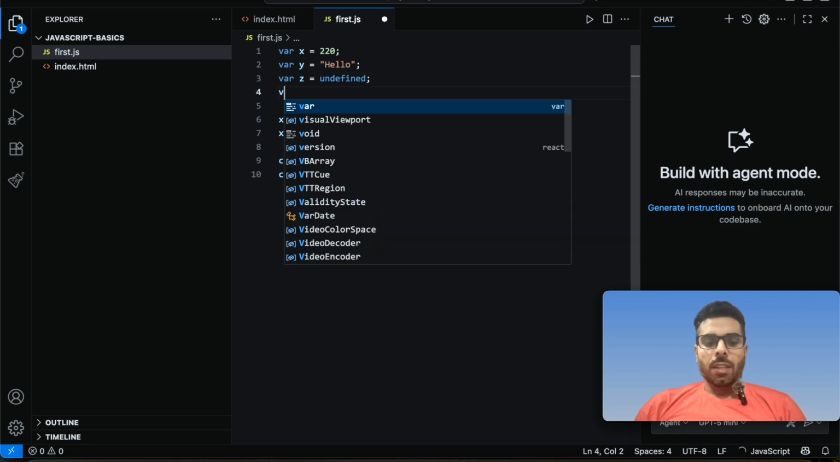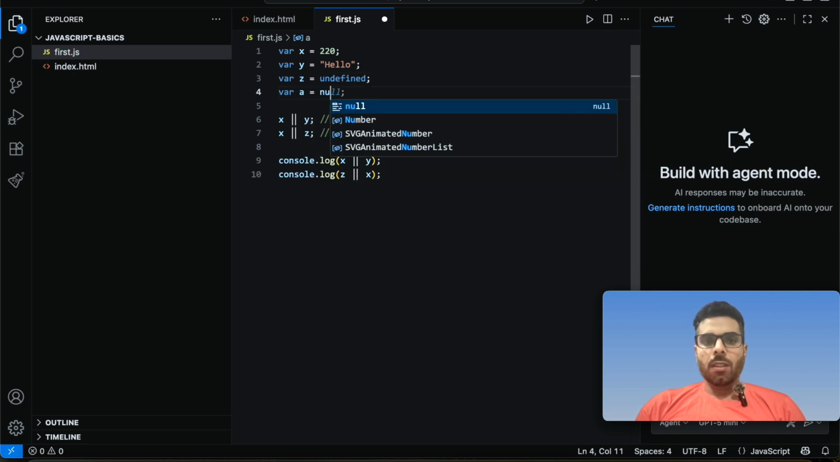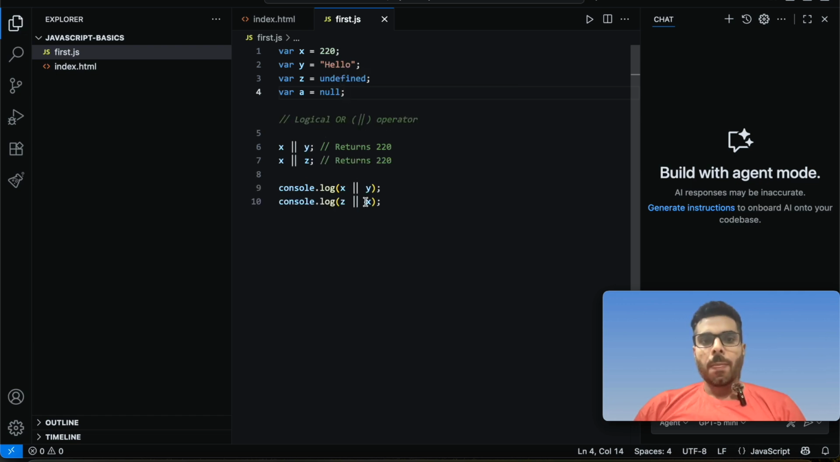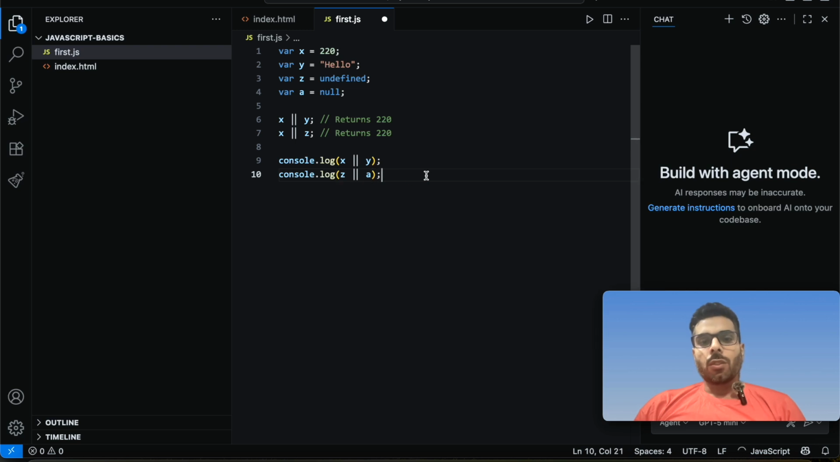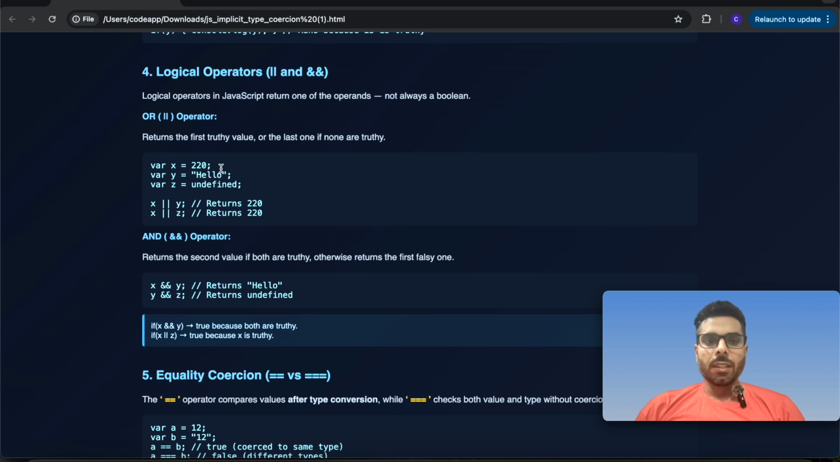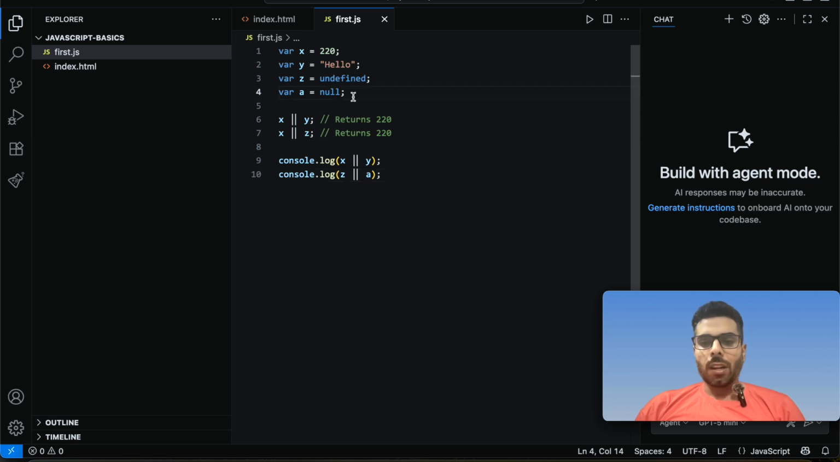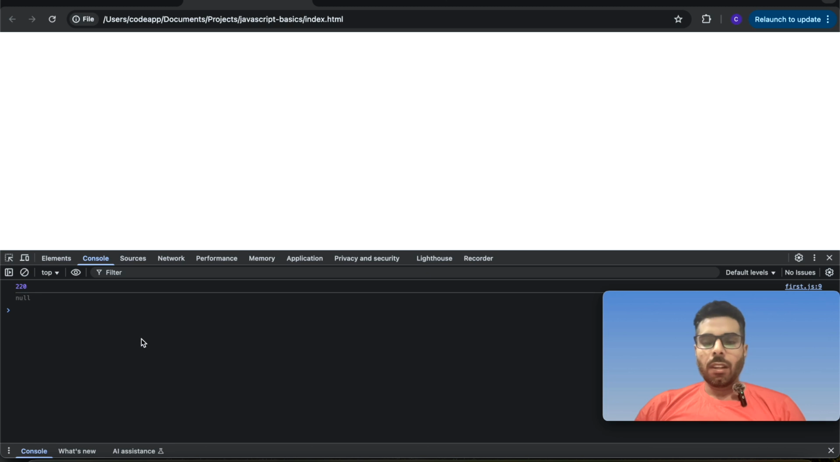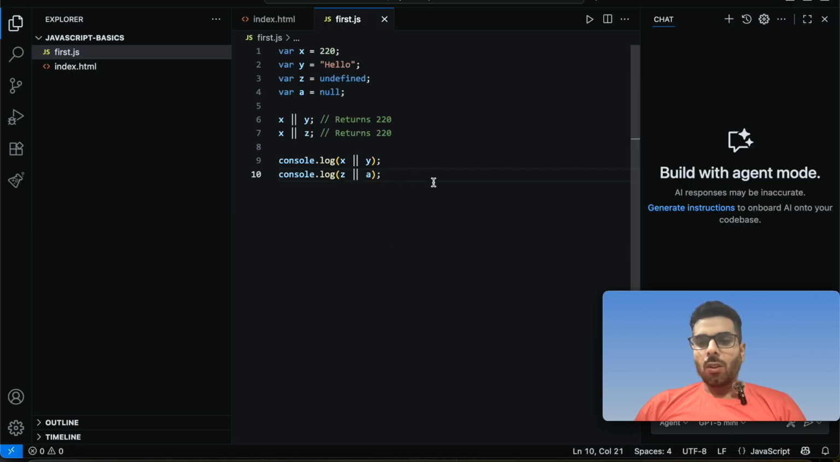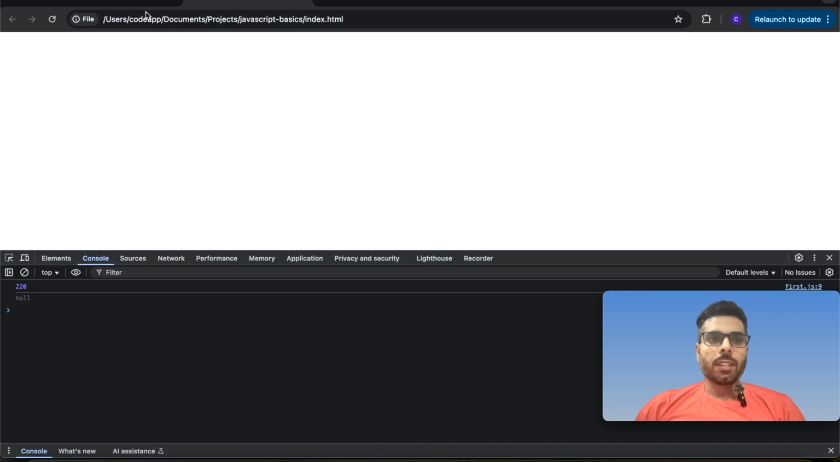So if we have a variable a which is null, null is also a falsy value, undefined is also a falsy value. So if both are falsy values, it will return the second falsy. What the logical operator is saying: returns the first truthy value or the last one if none are truthy. None are truthy means both are not truthy values, one is null, one is undefined. Then it will return the second one. Second one is a, it should return null here. Null has been printed here, right? So this is how we will use the logical OR operator.